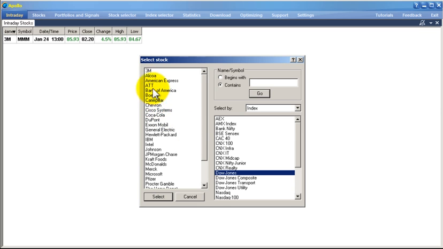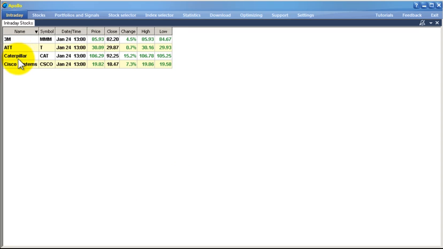This time, we will select a group of discontiguous stocks. By that, I mean we'll select many stocks that are not sequentially listed. We'll do that by first selecting our first stock, AT&T. Then, holding down the Control key, we select our other stock, Caterpillar. We can select another stock, Cisco Systems. Once we have selected all the discontiguous stocks that we want, we hit select. The three additional stocks that we just selected now appear in our table data.